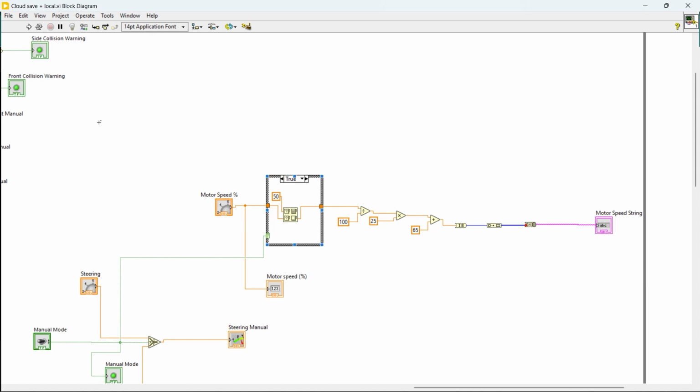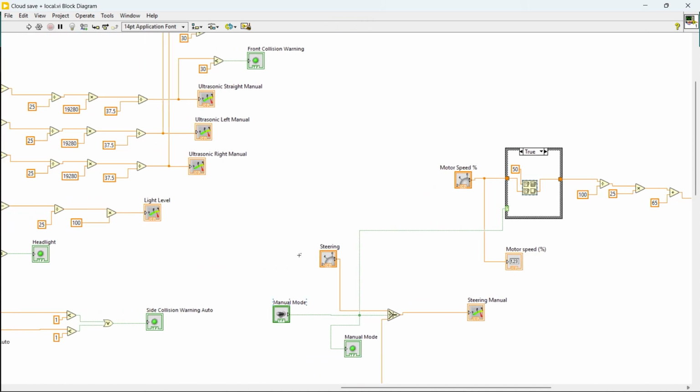Here this is for motor speed control. If the case is true, this will be connected to this one and do some scaling factor, and give the output as a string, which can be used in the Arduino to control the motor speed. This also displays the percentage in a numerical indicator. And this is for steering.